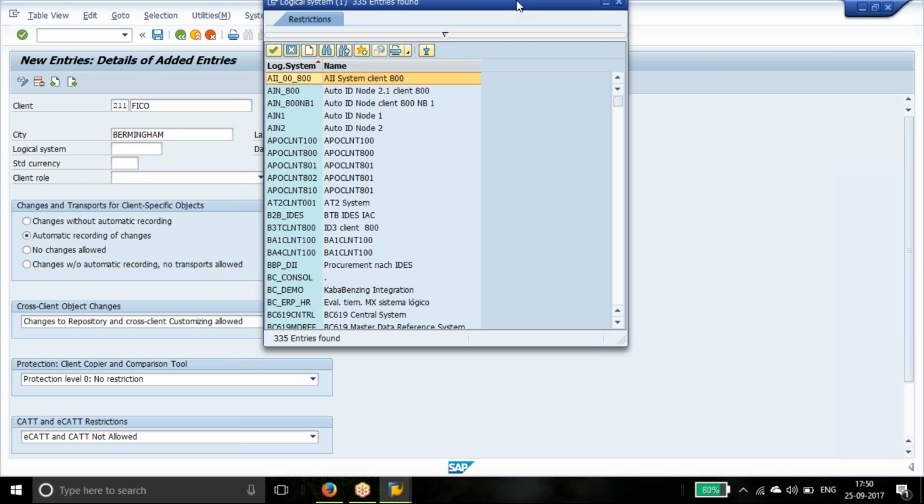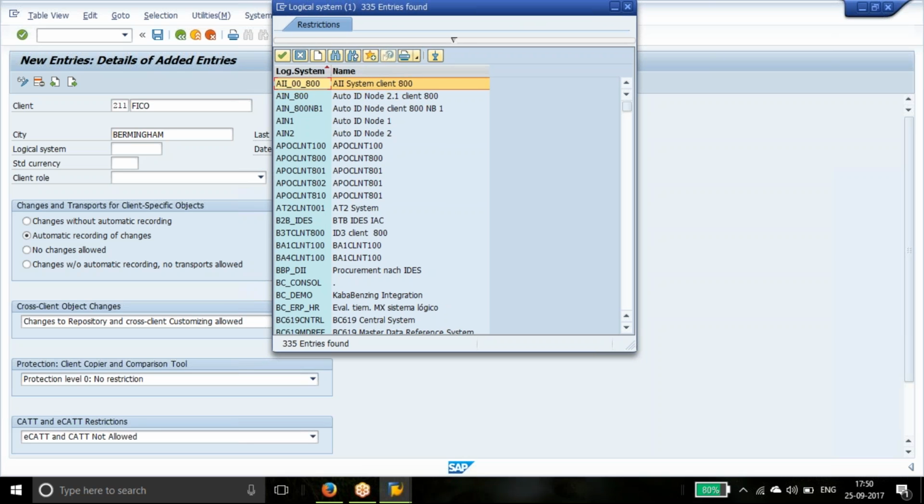What is the meaning of a logical system? In the technical definition, a logical system is nothing but something that identifies the business client. Logical system means to identify the business client. In normal language, we call it an alias name. What is the meaning of alias name? Alias name is basically a short name, another name for something.